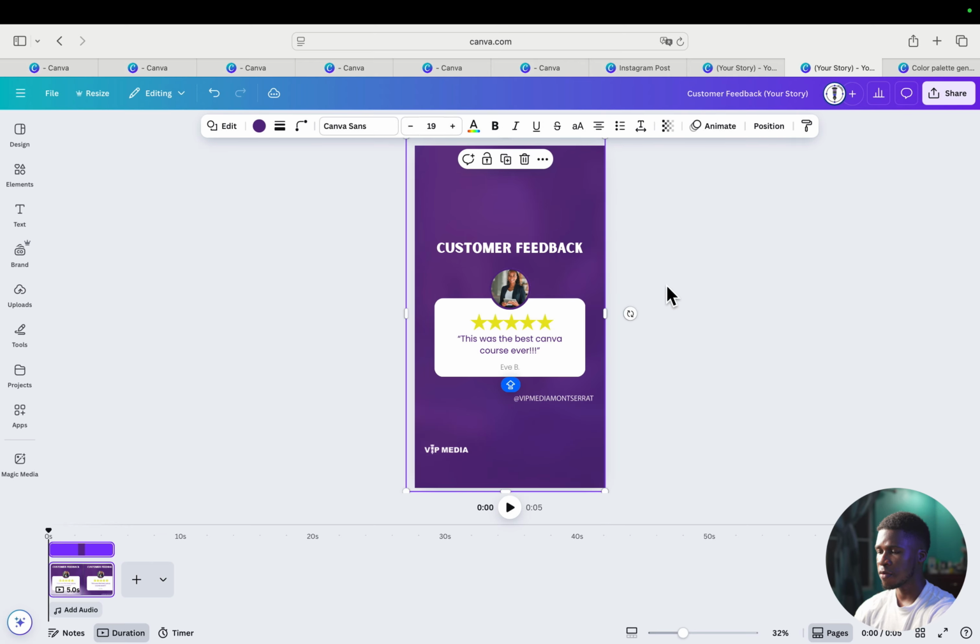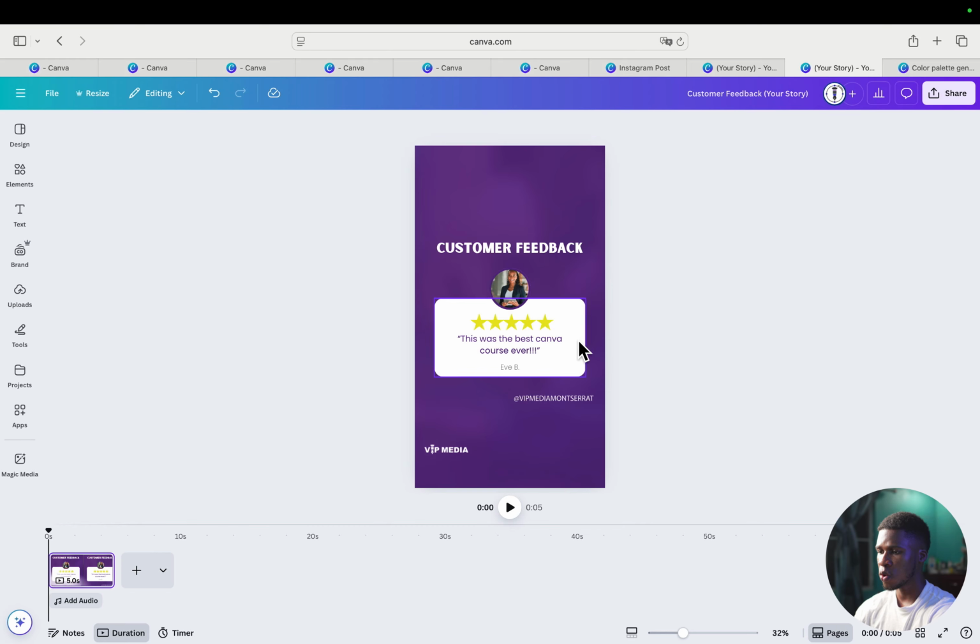Alright, so now that we've covered the entire page, we have our Facebook story page or design, which is completed, and we have transformed our Instagram post to our Facebook story post.